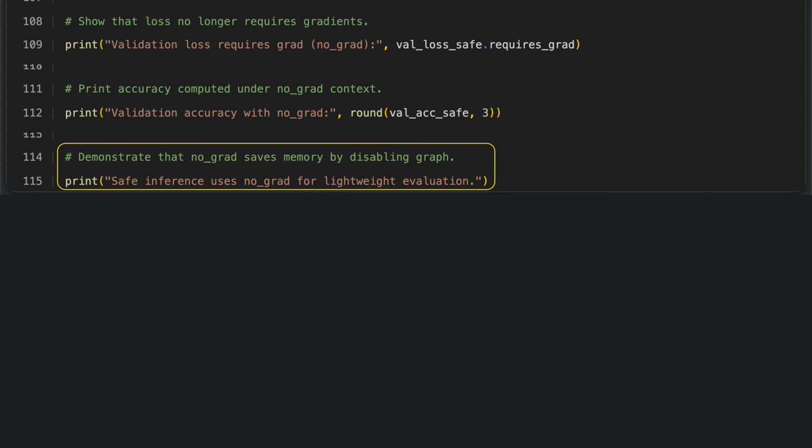This code shows how using the no-grad context in PyTorch during inference can save memory by turning off the computation graph. This is especially helpful during evaluation when gradients are not needed and tracking them would waste resources. The print message explains that safe inference relies on this no-grad mode to make evaluation lighter and more efficient in terms of memory and computation.